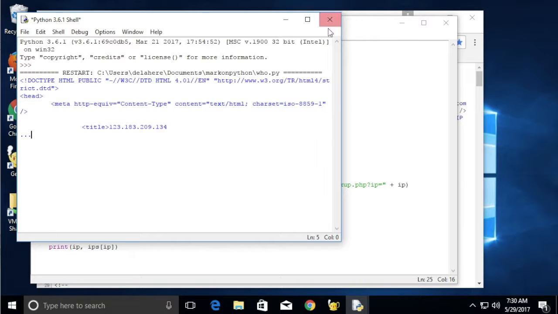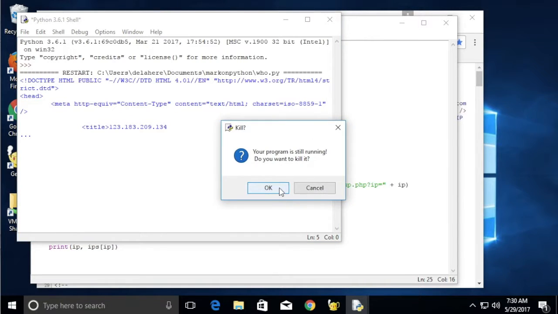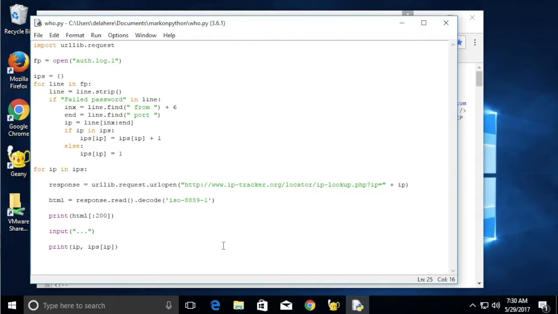So we have the web page. Now what we want to do is find the country of origin. Okay, so we use our find method for that to find the index, that is the offset from the beginning of the web page, of html.find country colon.